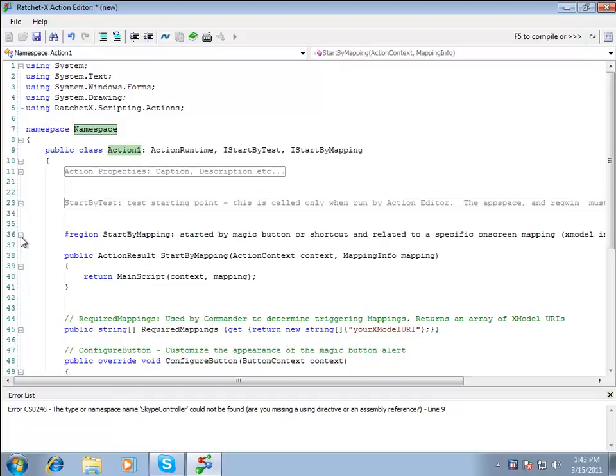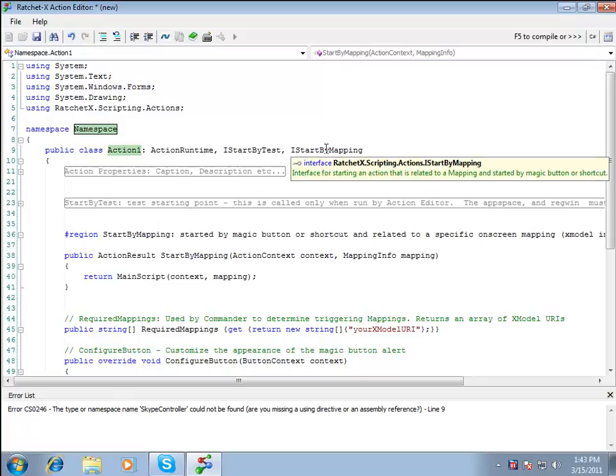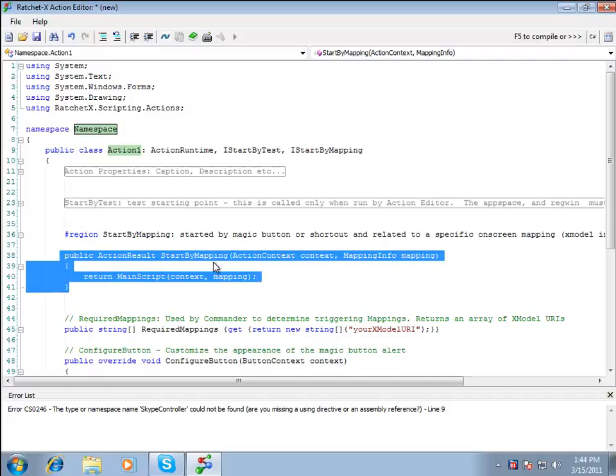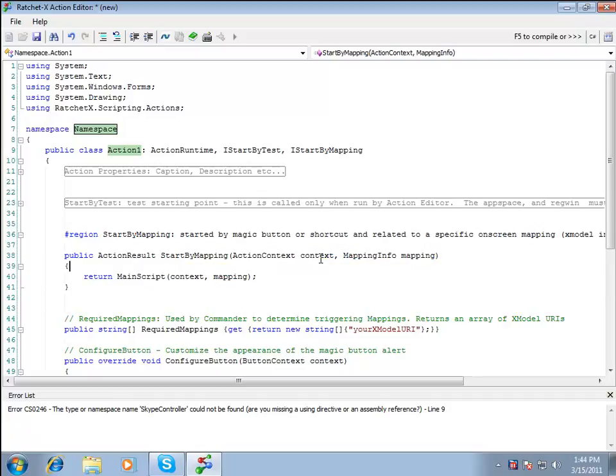You'll see that when we say that our action will implement Start By mapping, we really mean that our action will implement I Start By mapping. Now, to implement I Start By mapping, you need to provide a method called Start By mapping, which receives an action context and a mapping info object. And that method, as with all Start By scenarios, always returns an action result.